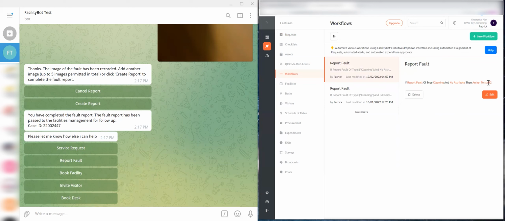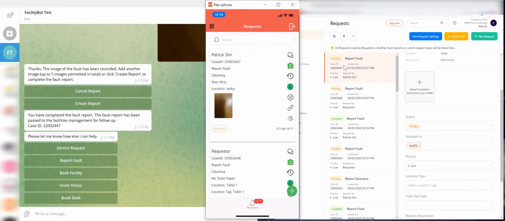Once the request ticket is assigned, the responder will receive a push notification on his mobile app as well as an email alert. The responder generally responds using the FacilityBot mobile app that you see in the middle. In the mobile app, the responder can see the details of the fault report. The responder can acknowledge the assignment by updating the status to processing.